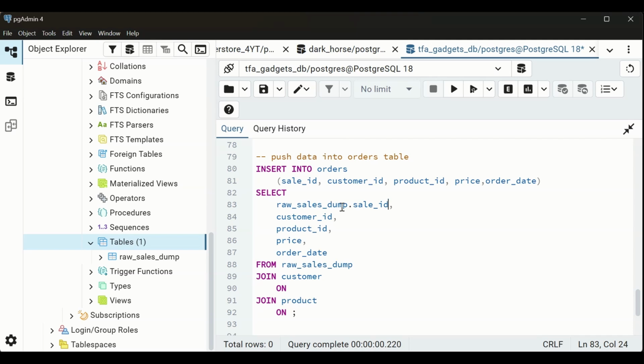Okay, but in that case, we also have to do customer dot customer ID, and that is long, right? So what's the shorter way to do it? Do not forget that we have learned something we call alias. So we can say AS, in this case, as R or as raw. Okay, it should be in the front. So we're saying this table should be named R, this one should be named C, and this one should be named P.